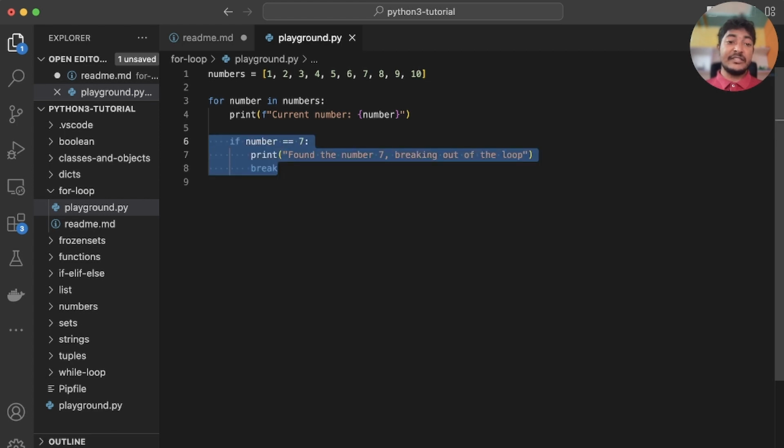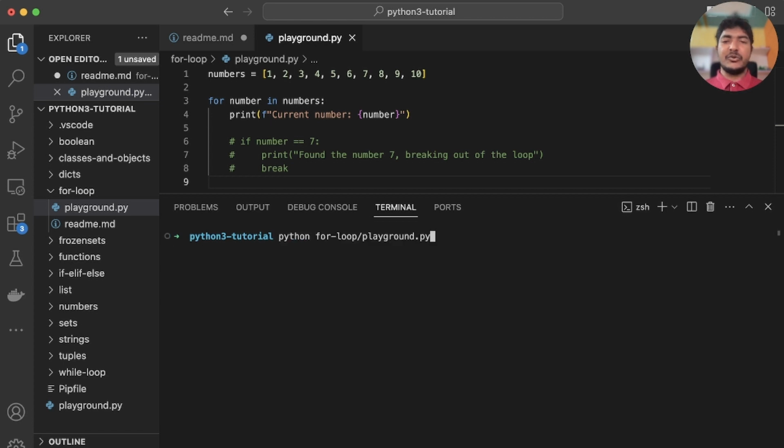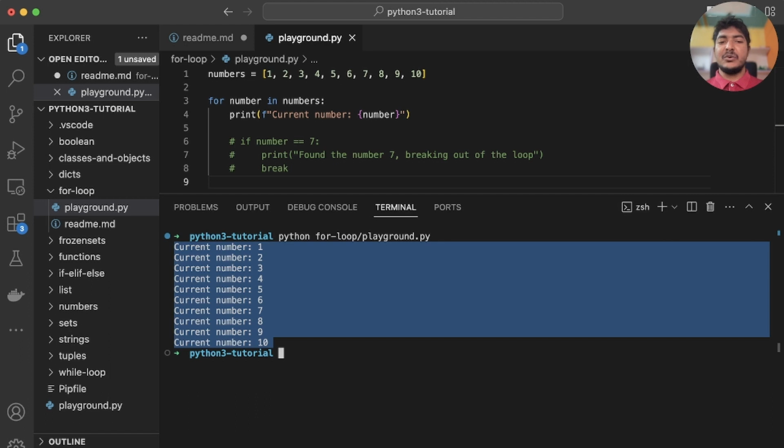I mean, line number 6 to 9, where we are breaking the loop, and execute it. Let me clear the terminal and run the program. When we run it, we can see all the numbers from 1 to 10. If we use the break statement, whenever it finds the number 7, it will just simply break the loop, I mean the for loop.